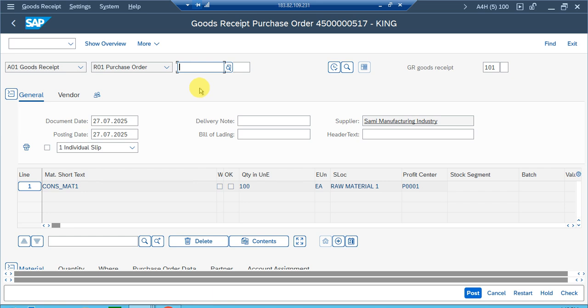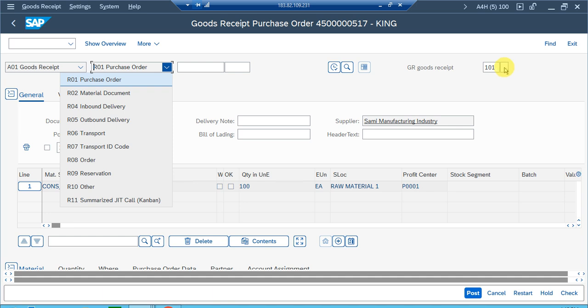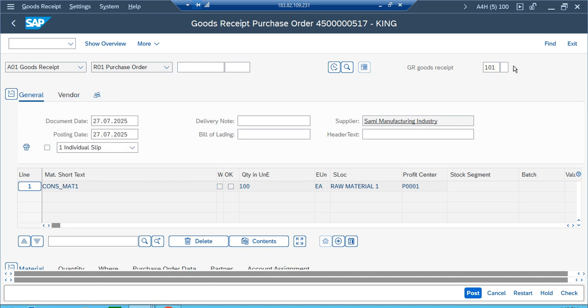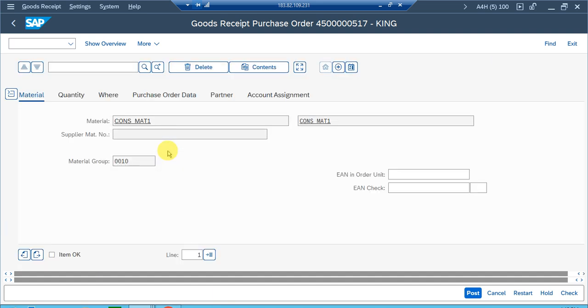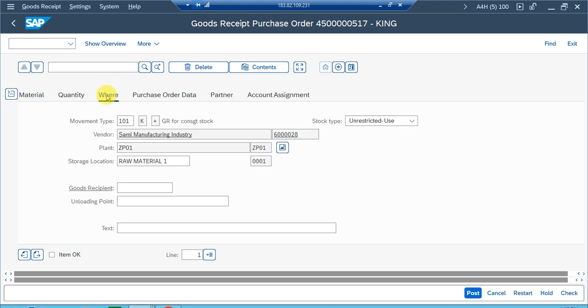Now one important point. At header level, you can see the movement. At header level, the system is showing movement type 101, and the special stock indicator field is blank. We don't have a special stock indicator at header level, but if you scroll down and check item level movement type, what difference will you see? At item level it is showing movement type 101 with special stock indicator K.